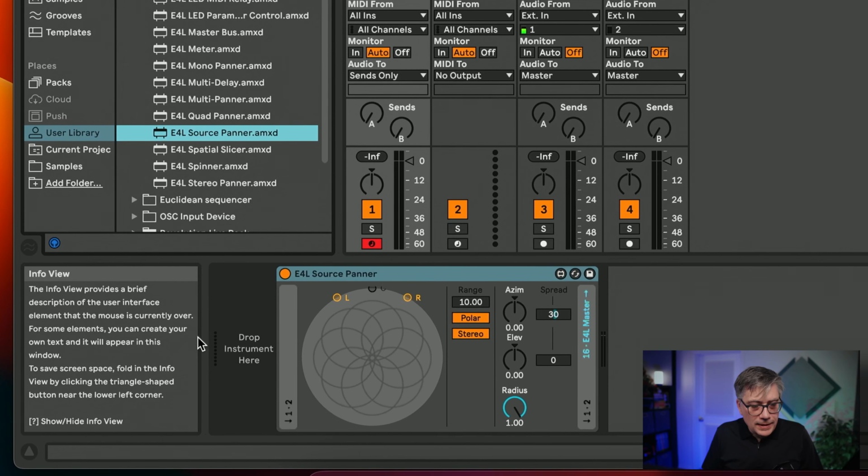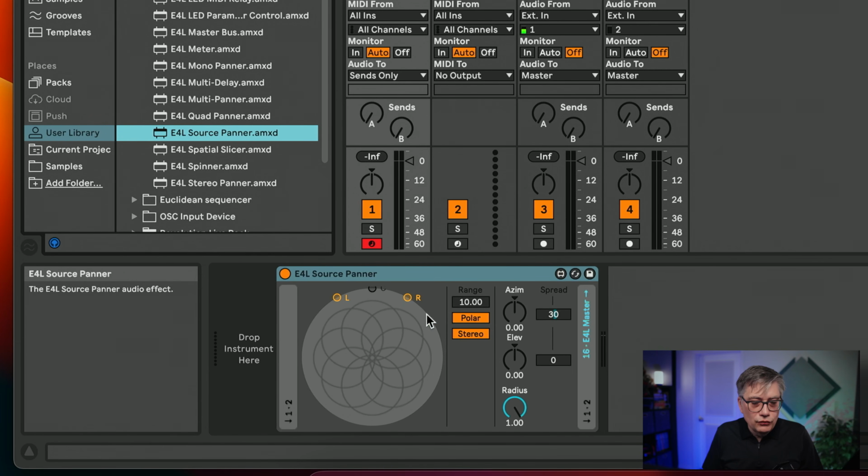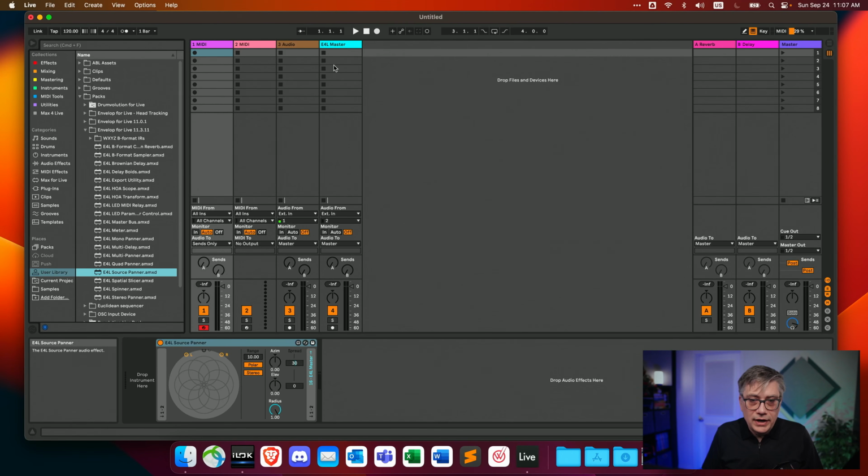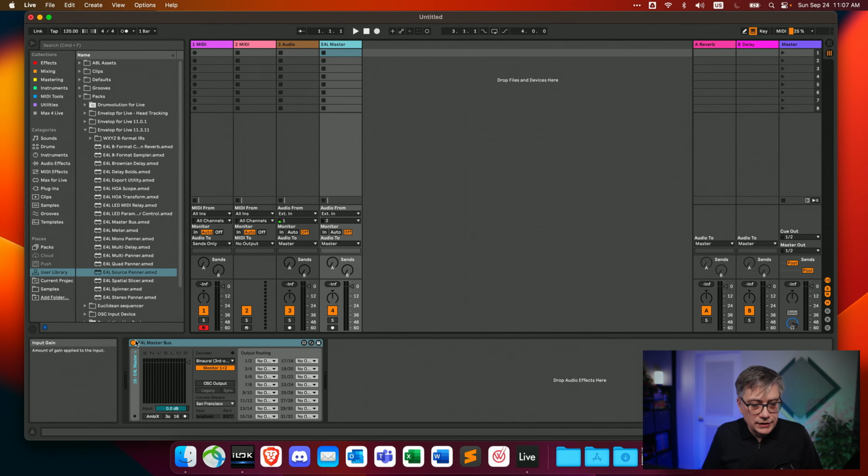And once I put the source panner on a MIDI track, what is essentially happening is that the signal that is coming in here is converted into an Ambisonics signal through a certain panning that I do. So I can essentially move this signal around here. And then it is routed through Max for Live directly into the master bus device.